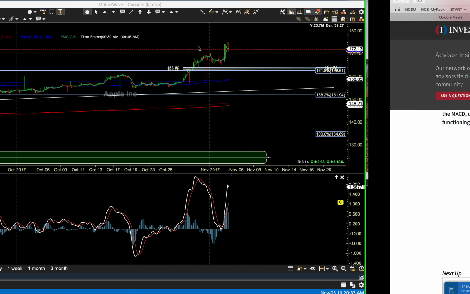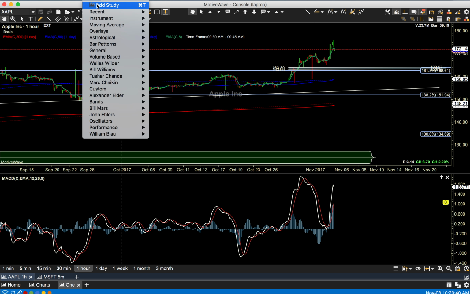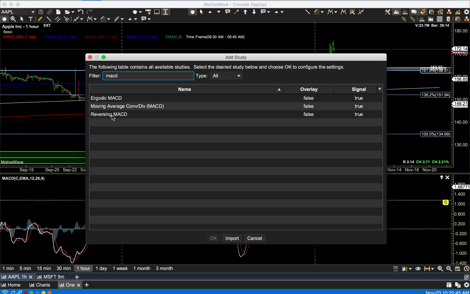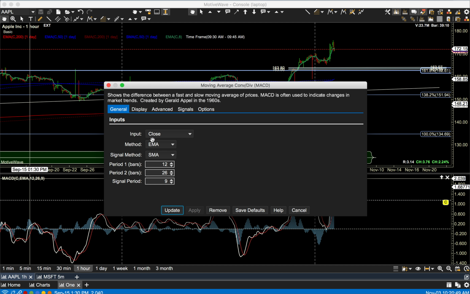Now let's go back to MotiveWave. Here's our MACD, which we added by saying study, add study, typing in MACD, and then choosing it. MACD allows us to choose what periods we want to subtract and whether we want EMA or SMA. EMA for our periods and SMA for our signal. So these are just the defaults. You can do what you want with them.